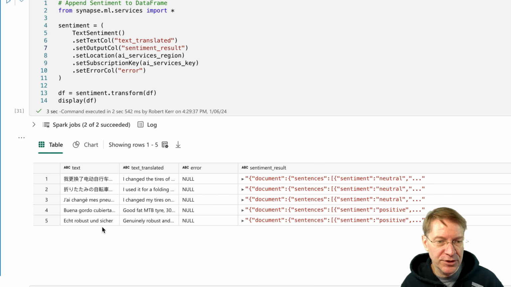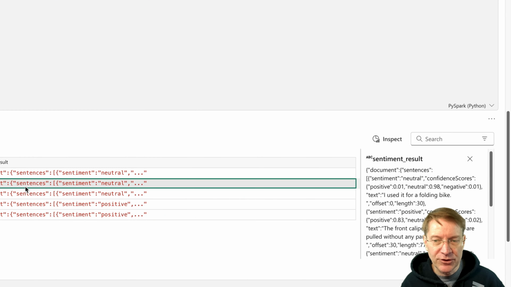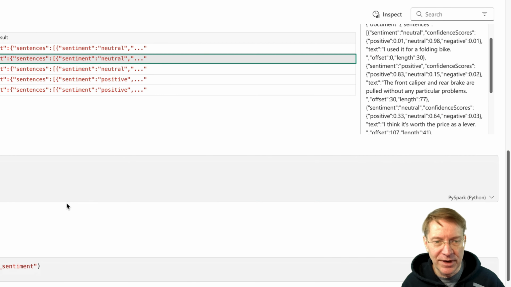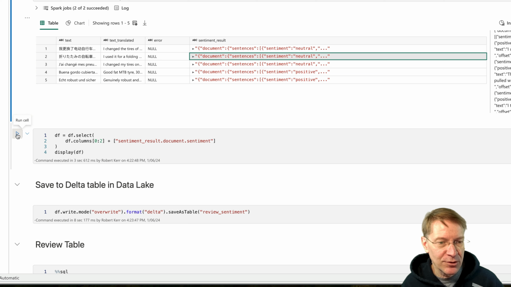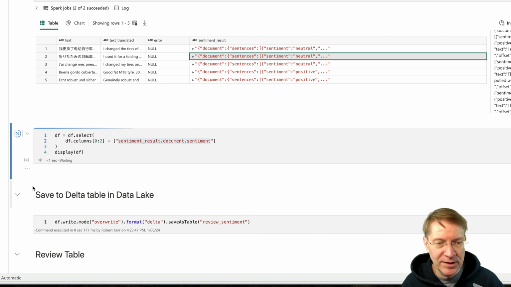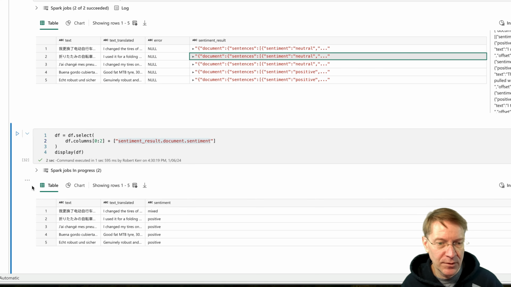Okay, so here's the original text. There were no errors. That's nice. And then here is the actual return from the transformer, a JSON object that has a lot of information. All I'm going to do is extract the overall sentiment for the entire blurb, whether that was positive or negative or mixed. I'm going to do that down here by just grabbing this deeply nested property within the JSON object and appending that to my data frame.